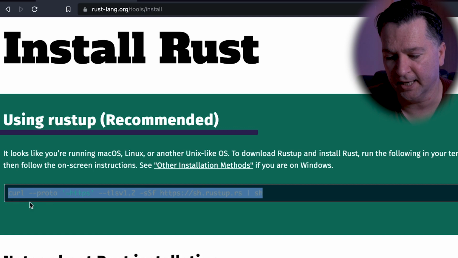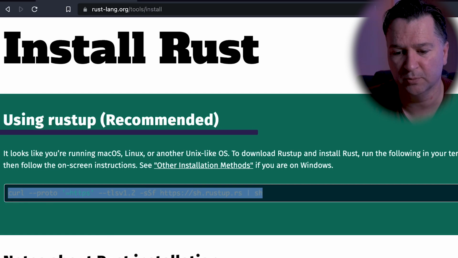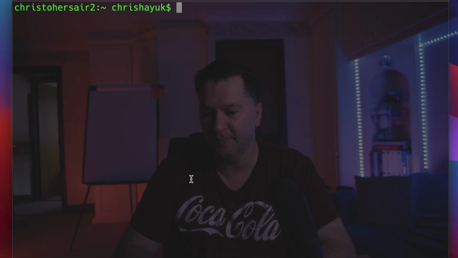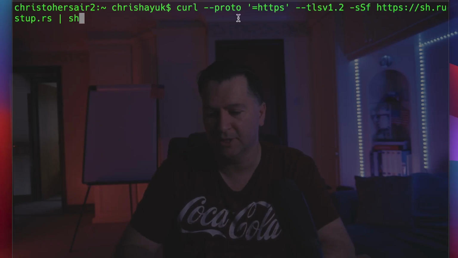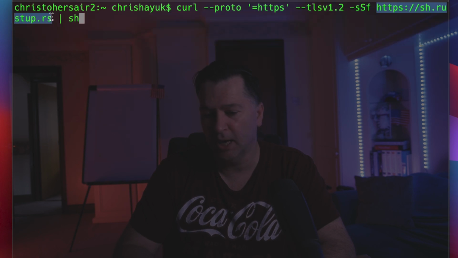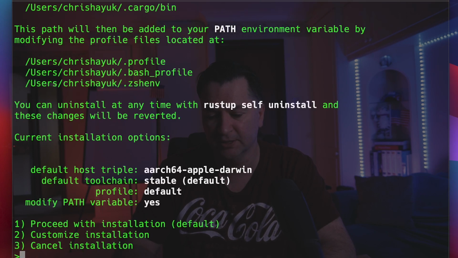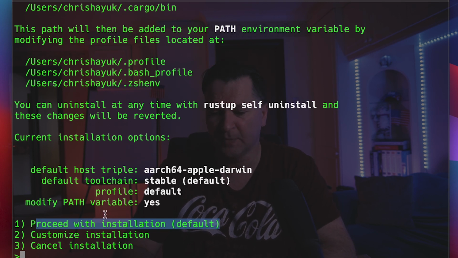So I'm just going to copy that, and then I'm going to open up my terminal. And then let's just put that in the background, and then I'm just going to paste that in there. All you can see it's happening is going to download the Rust installation, and then it's going to execute it on the shell. So if I just run that for a second, it's going to start downloading that installer. It gives me a couple of options there. So I can either proceed with the installation, default, customize, or cancel. So I'm just going to proceed with that.